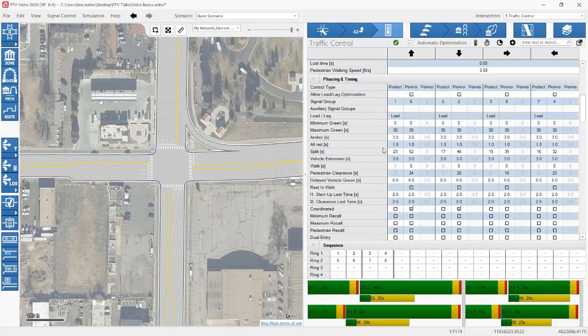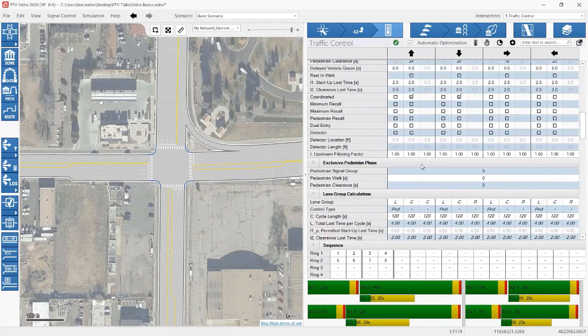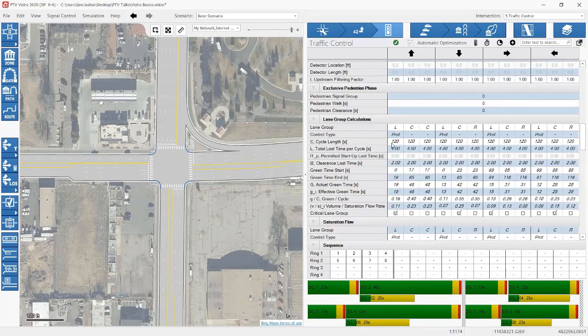Here we have a 120-second cycle. We have all of our default timing set up. We have our split timings set up. Now we're ready to perform analysis on the network. We see we have this green check mark so it can do the analysis. The convenient part is the analysis is already done. Once you've entered in these values, all you have to do is scroll down in the traffic control tab, and you can see that after the signal timing section, it immediately goes into our lane group calculations.